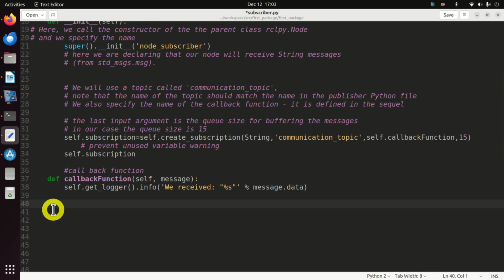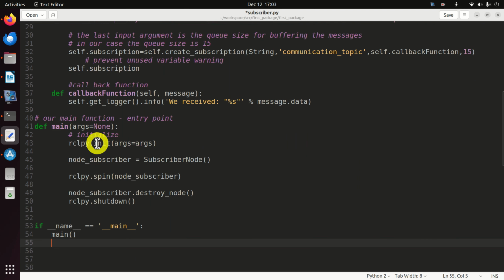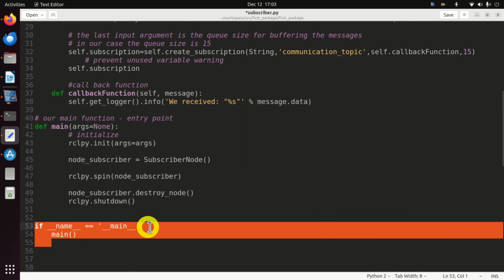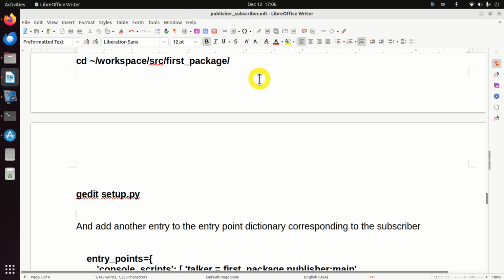And finally, we need to add our main function that serves as an entry point. Here it is. Here's our main function. We initialize, we create our subscriber node, then we spin, and over here we make sure that the code is finished properly. And finally, we add this part. And that's it. This is our subscriber node. Save the file and close the editor.